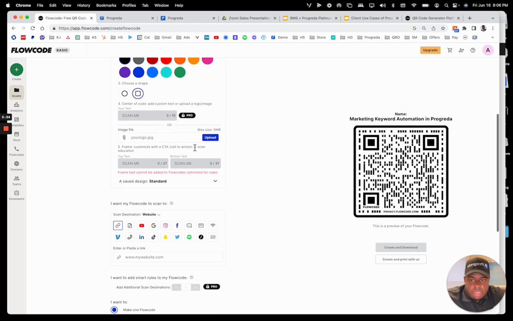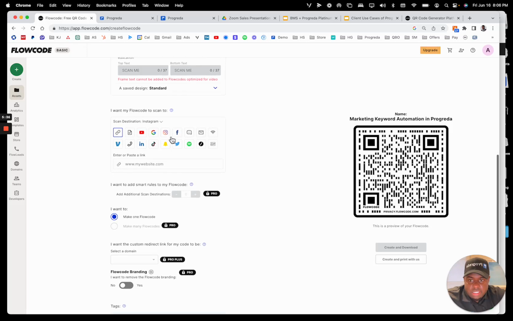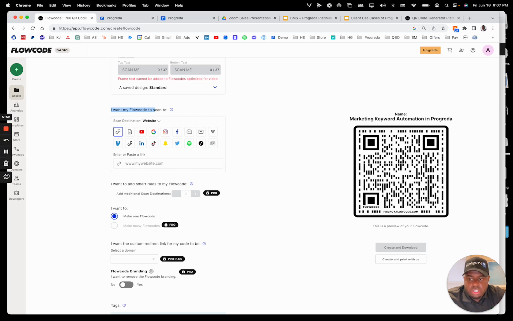Then I come in here, and this is the most important part: what I want my Flowcode to scan to. There's a bunch of different options. Here you have a specific website. It could be a file, like an ebook or something. It could be a YouTube channel. It could be a Google Doc. It could be Instagram, and so on and so forth. So all of these options. The one that you're going to choose is the one that says SMS, which is this one right here. So you're going to click on that.